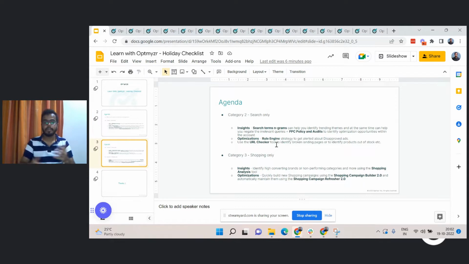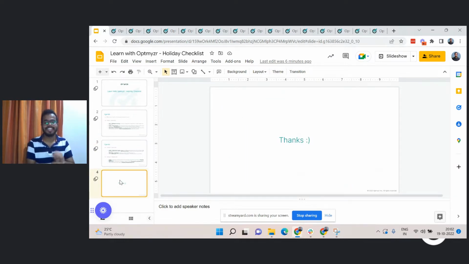And the last segment of this session is going to be a shopping only session that will cover how you can create and maintain your performance max or standard shopping campaigns, along with a quick tip on how you can analyze your existing shopping campaigns. Right? That's going to be about the session. Now, moving on, let's get into the first segment, which is a general overview of things.